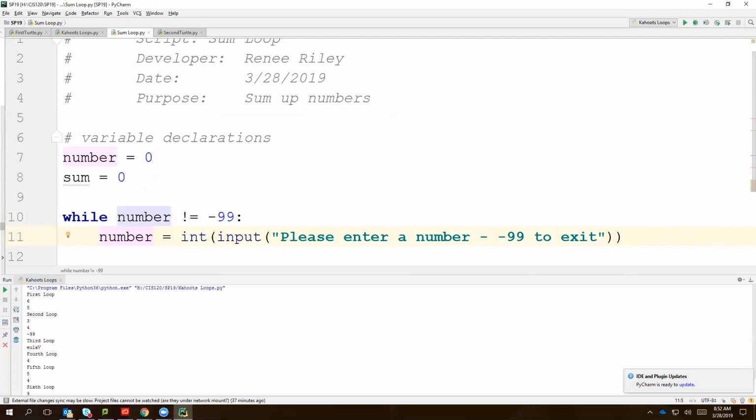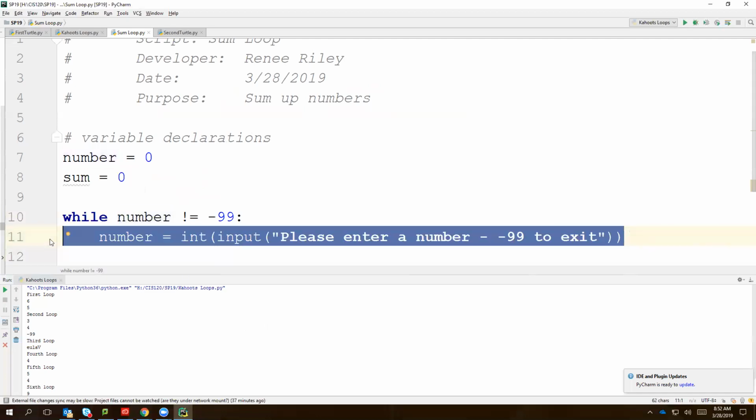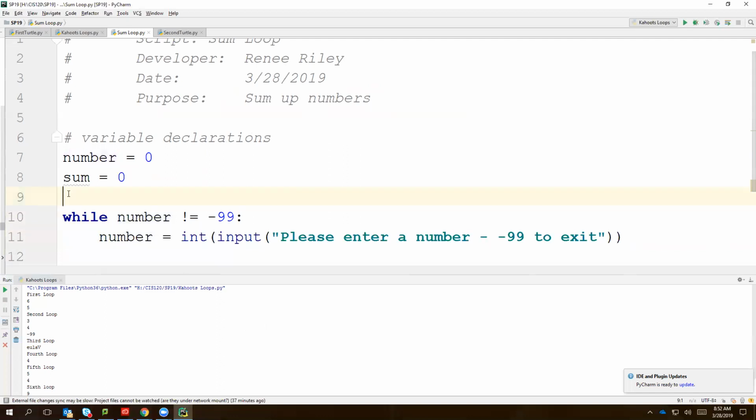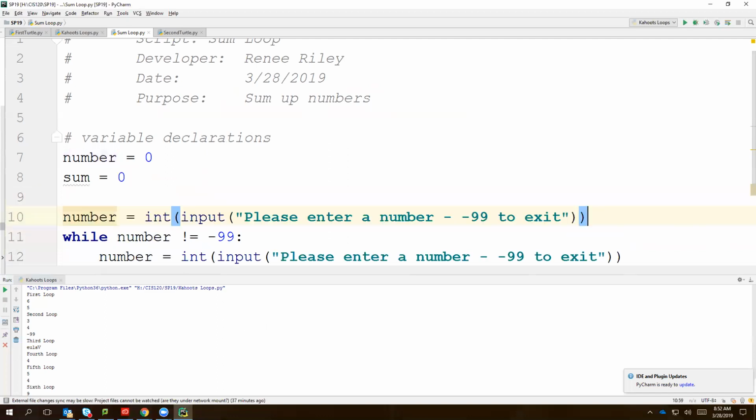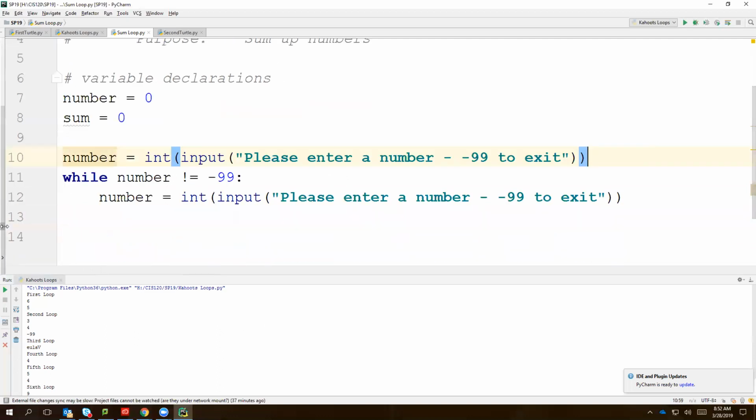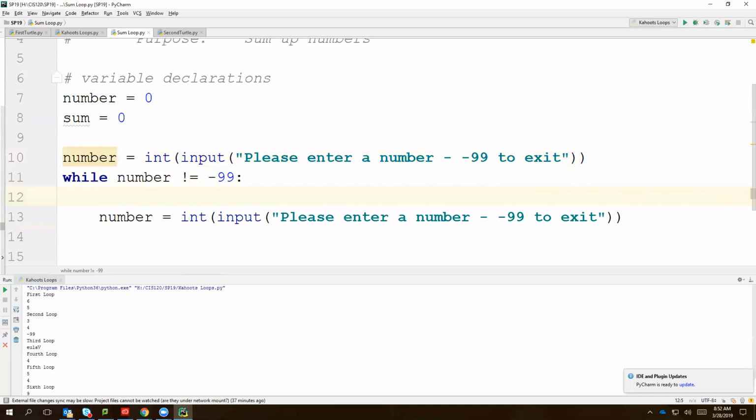And I think just to be sure that I've got everything right, I'm going to prompt them for this number before I go into the while loop. And then that way, if they don't really want to use the program, it was kind of an accident, they could just type -99 at the very beginning, and we would never even go into the loop. So that should work. And then if I prompt them for the number before the loop starts, I'm going to have to prompt them for a new number as the very last thing in my loop.